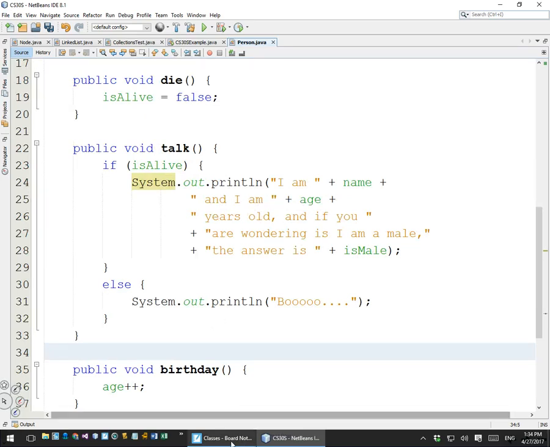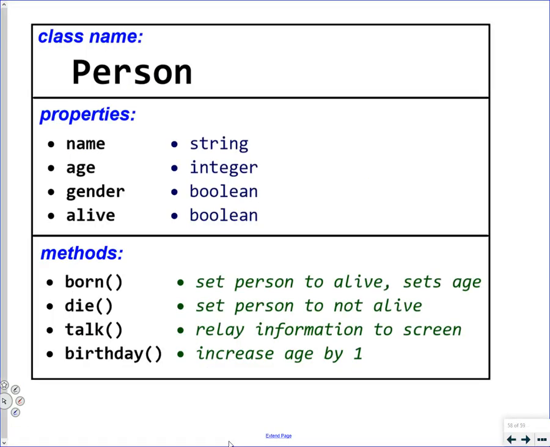One left to go. And let's take a look at our list. So birthday, check. Talk, check. Die, check. Name, age, gender, alive, check. Only thing left is to actually set the person to be alive and set their starting age. But before we write that method, I want to update where we are right now in creating our class.